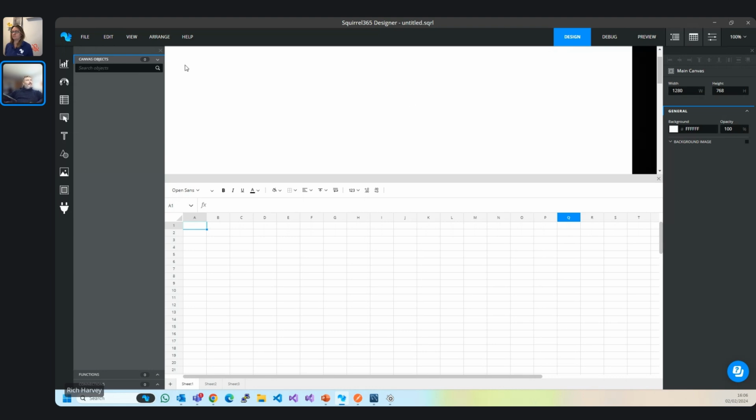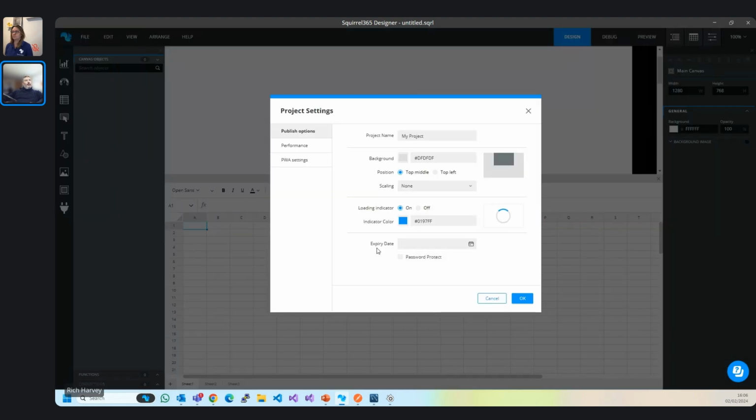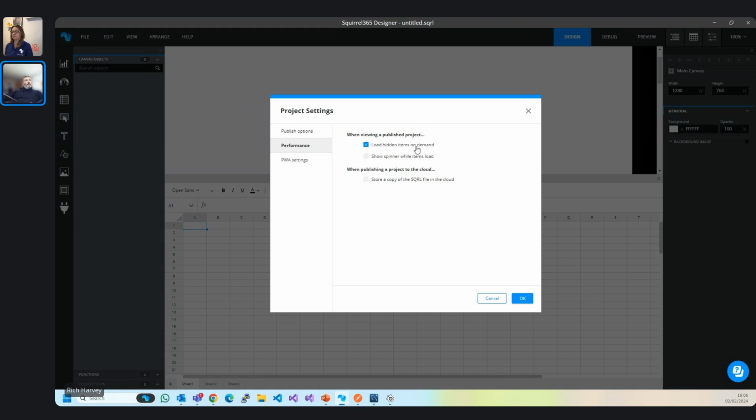To access the project settings, you go to File, Project Settings, it opens up that modal, and you've got access to all this information as well. Performance, ability to do the performance tuning. We've put in a setting to store a copy of your Squirrel file in the cloud there.